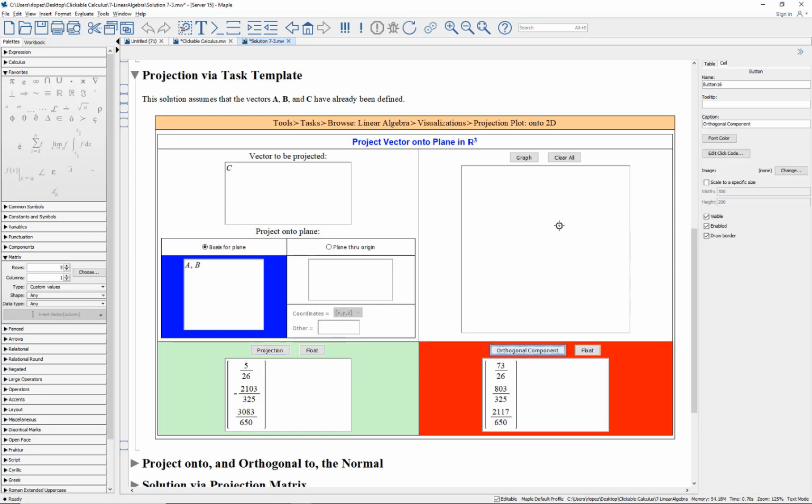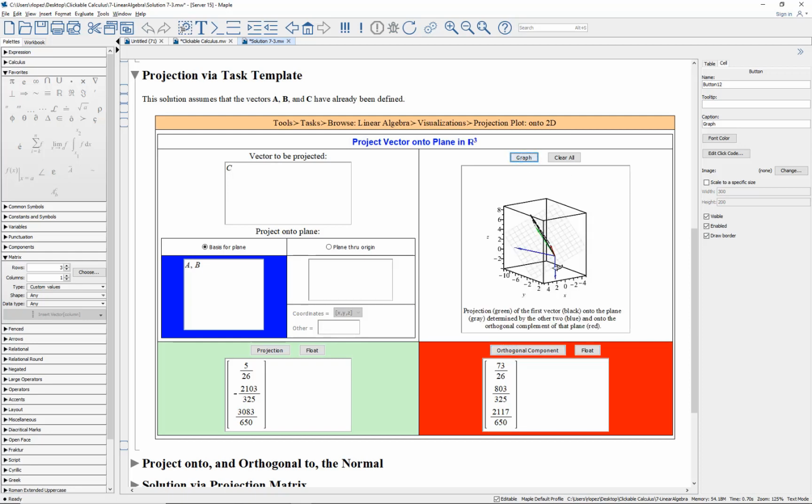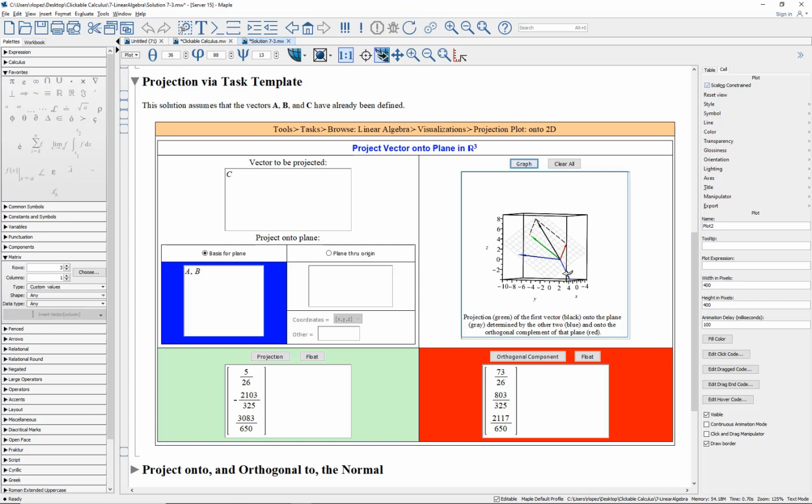And the graph that you really wish you would have on the board, but the graph on the board can't be turned like this one. So this gray hash mark stuff is a piece of the plane defined by these two blue vectors. That's A and B. Notice the blue coloring here. The vector to be projected is C, that's in black.